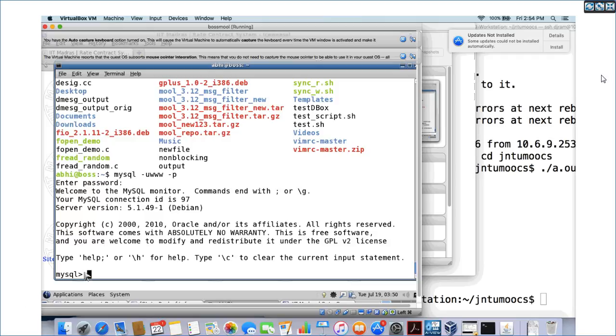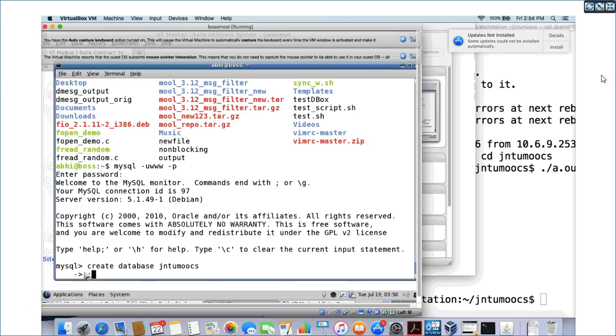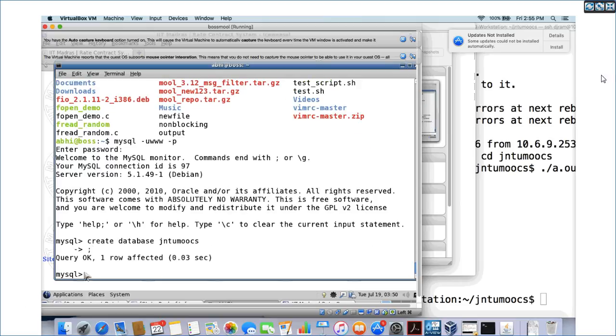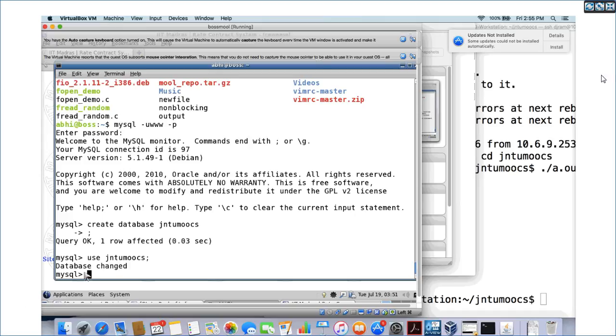The same thing which we did previously using files, if you want to do it using database systems, what you will do now is create a database called Jntuk Moocs. There I created a directory. So it's created now. Now I can say use database called Jntuk Moocs. Now the database is changed.